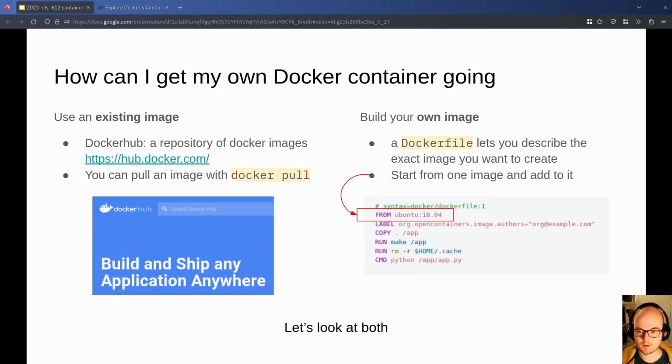Okay, so how can you do this yourself? Well, there are two ways, and we're going to look at both of them. The easiest one is you use an image that somebody else has already made. So the best way to do this is to go on Docker Hub and find an image that you're interested in, and then just pull it, and that brings it to your computer. And the other thing that we're going to do a little later is make our own image.